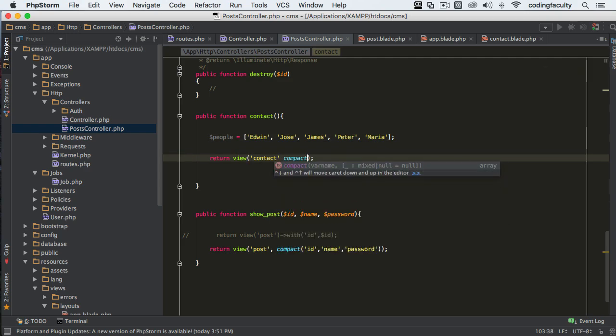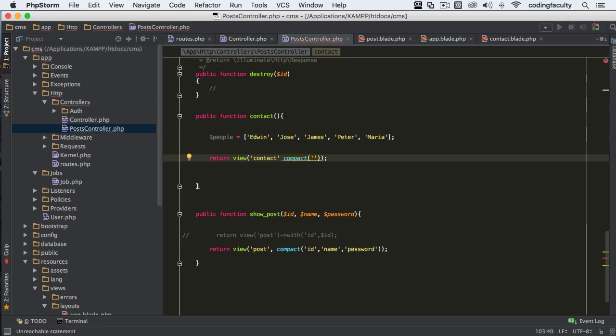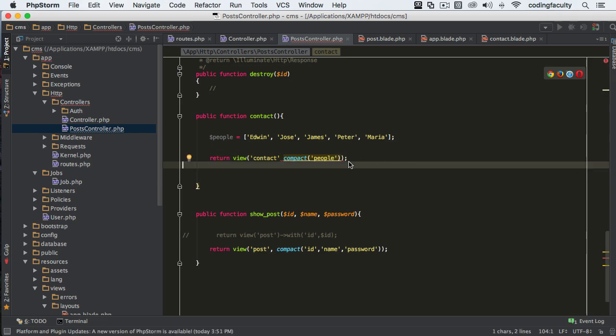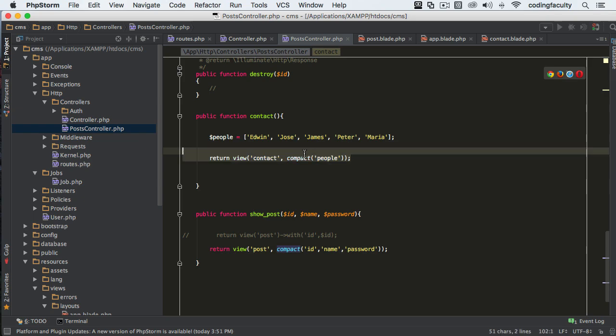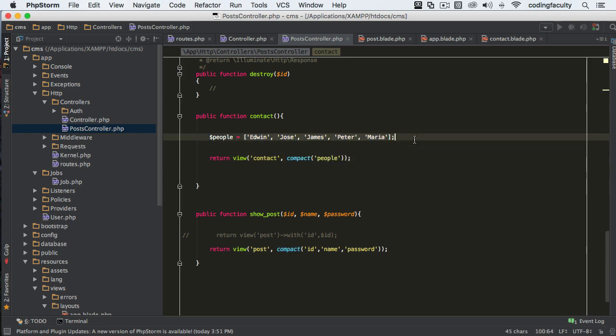Let's use our compact native PHP function, and actually let's pass in people here, the variable people. This is an array now, right? Keep that in mind. So this array is going to get passed on with all these values in here, which is pretty cool. You haven't seen that yet. So I'm going to show you in a minute how that works.